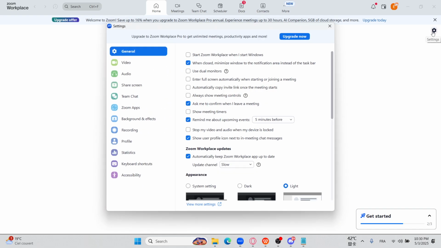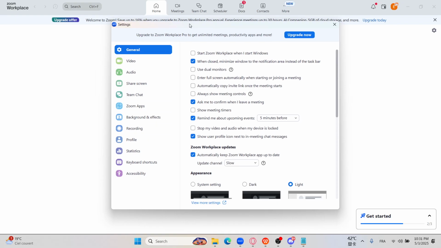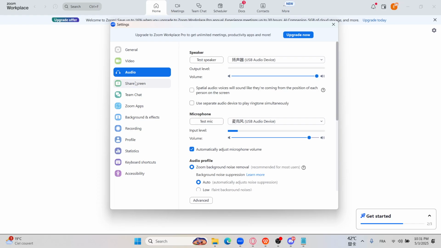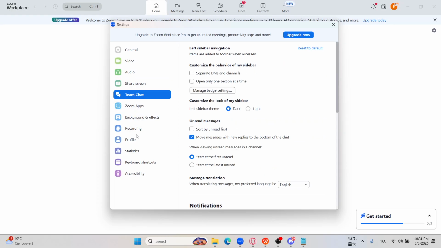For the settings, you click on that gear, and then you can adjust many things on your Zoom just by clicking on settings, going through these options and changing them.